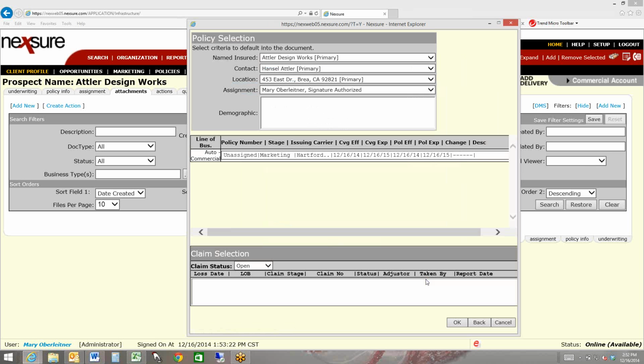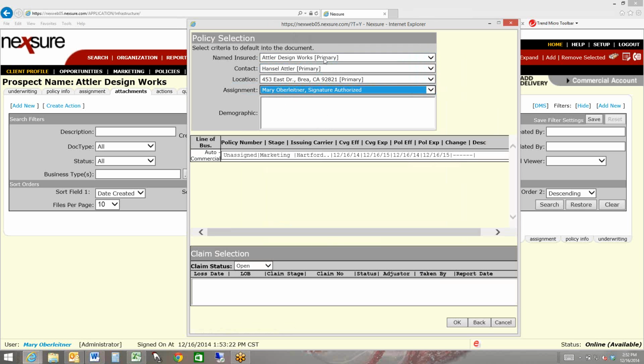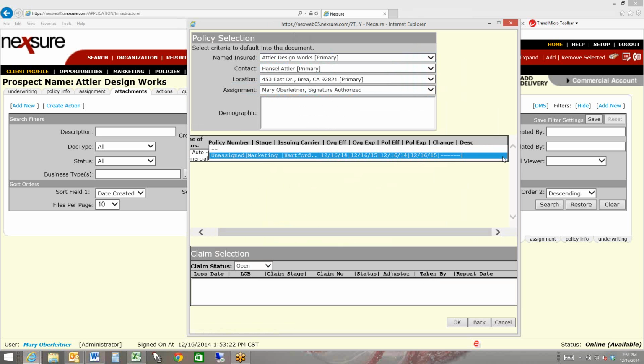I click next, and it's going to bring up this next window where I can choose what I want to merge into the template. So at the top, it's going to let me choose from the drop-down boxes if you have multiple named insureds, multiple contacts, multiple addresses, or multiple assignments. So whatever you choose up here is what's going to merge in the template. Down here at the bottom, you'll notice that it already has a line of business in it, and if you scroll to the right, you can see that that's a drop-down box there.